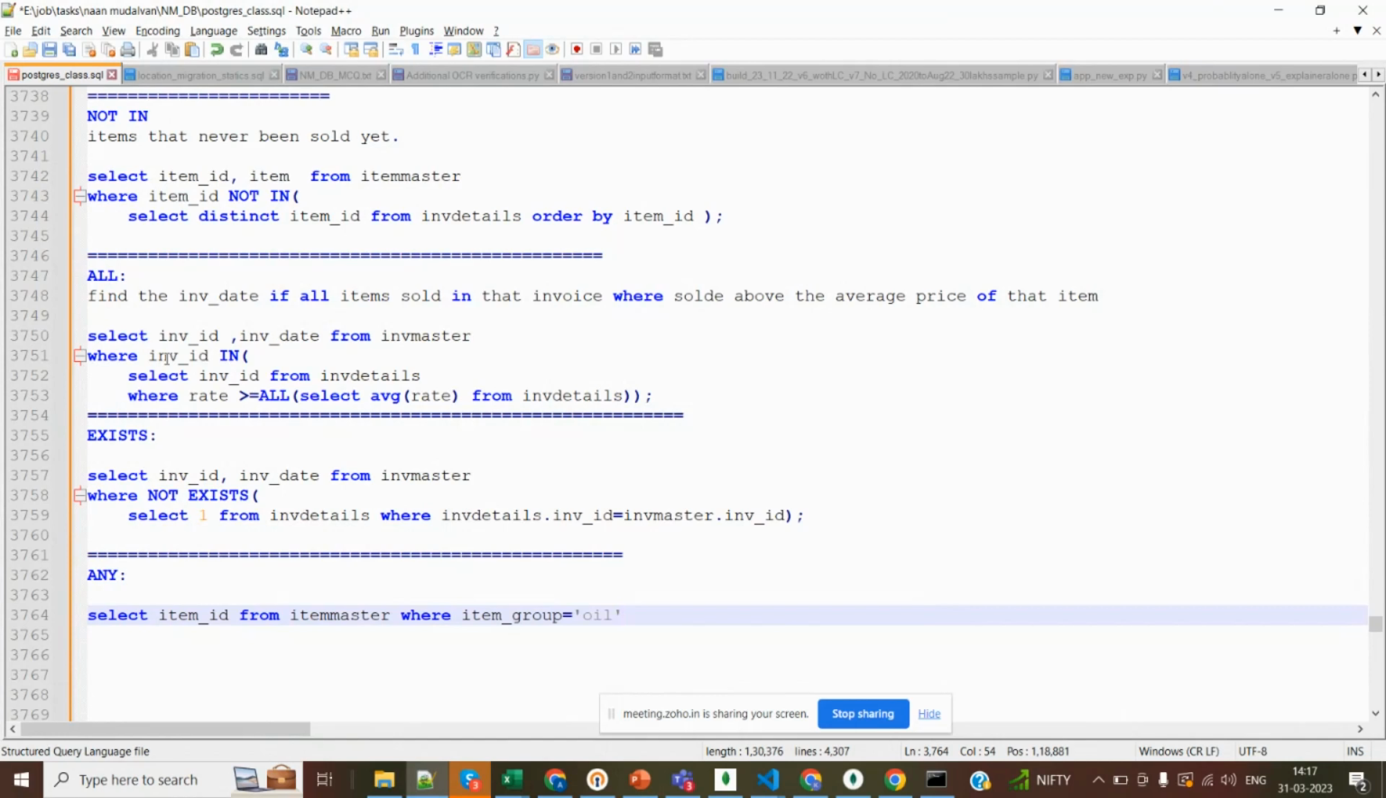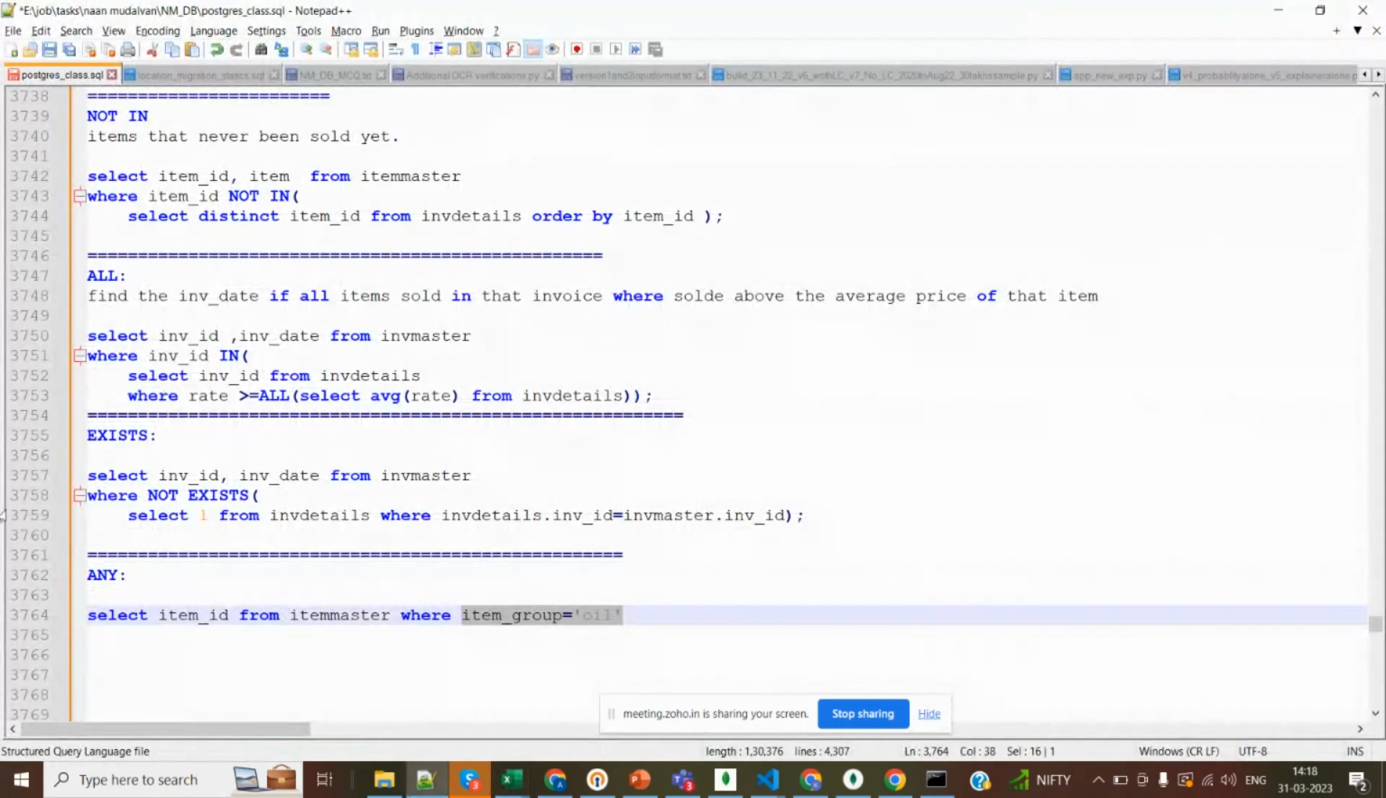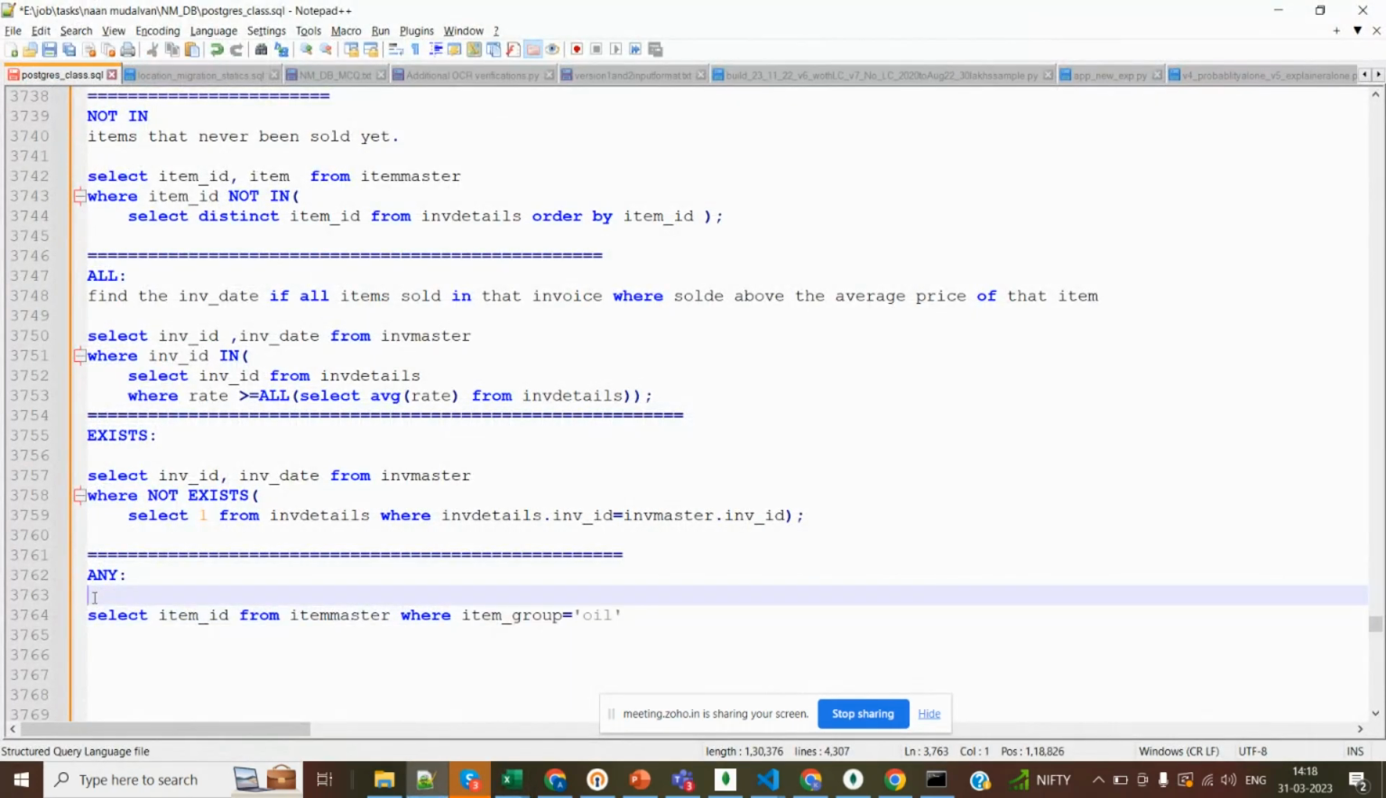Now I'm going to check whether it got matched with the item ID. This will return all the item IDs matching the item group, for the oil group alone. So basically it will return 6789. Now I'm going to check whether it is present in the invoice details or not.